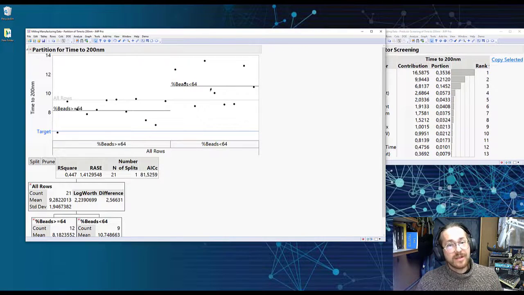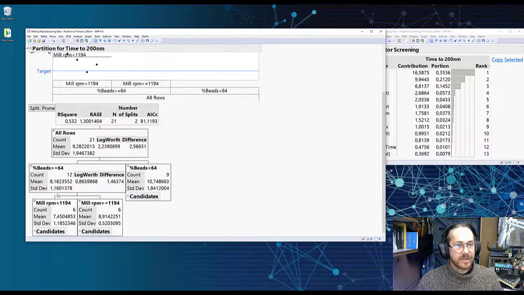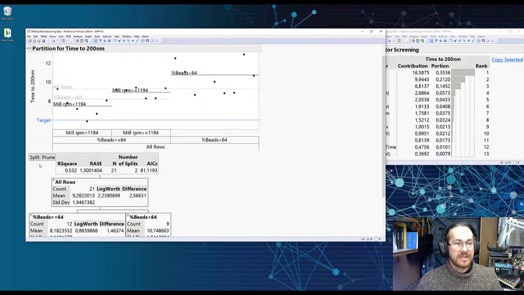So it's saying, well, if you're running with lower than 64 beads, you have a mean of 10. And if you have the other one, it's 8. We can then say, well, we want a low time, so let's go ahead and split at the low mean. Split here. So, if you run with more than 64 beads, and you have less mill rounds per minute than 1200, you have a mean of 7.5. So it just keeps splitting the data into these kinds of subsets and figuring out what settings I need to use to obtain the lowest possible time to 200 nanometer.